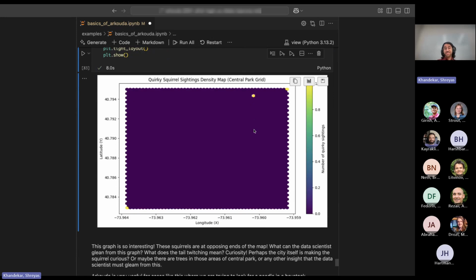This is a very interesting observation. A data scientist might be able to glean some very good insights from it, like, why are these squirrels over here? The data set described tail twitching as meaning, in squirrel body language, to express curiosity. So perhaps the city itself is what's making the squirrel curious, because within the park it's sort of a natural habitat, but outside it's New York City. It's busy buses and buildings and whatnot. So maybe they're twitching their tails because of that.